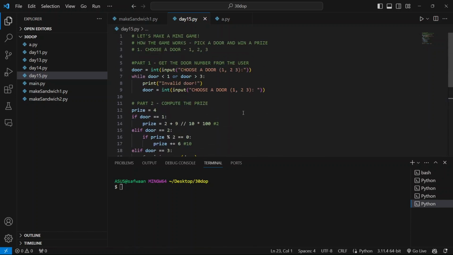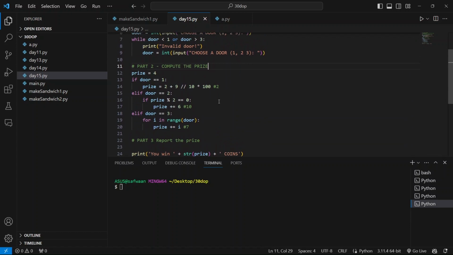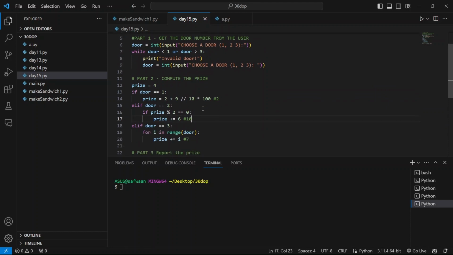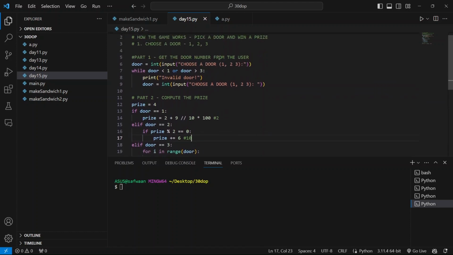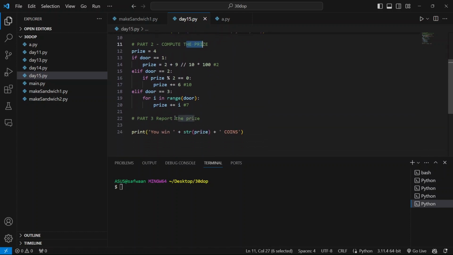But if you look into this code, it is very unreadable, right? You have to go through the code and see what's happening, how this calculation is happening. It is kind of confusing, kind of hard to read. So what you can do is divide this code into three segments as I have shown here. One is getting the door number from the user, then computing the price, and then reporting the price to the user.